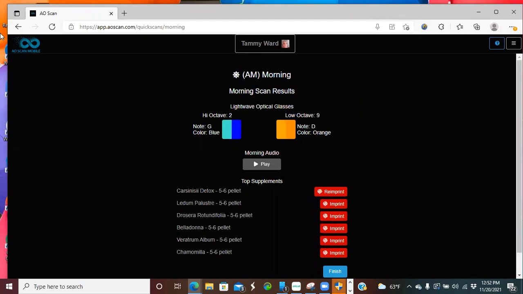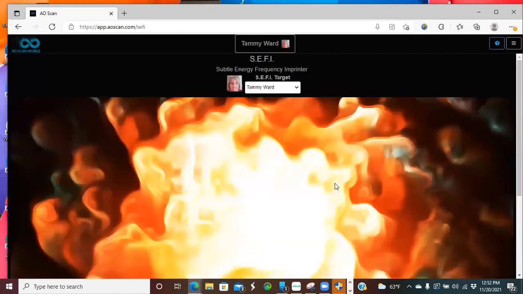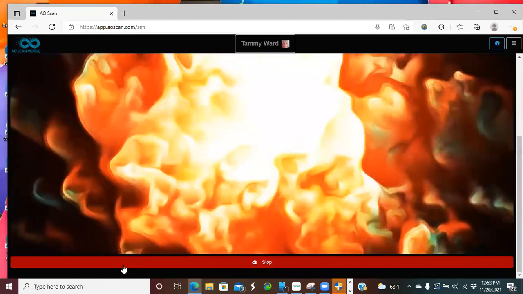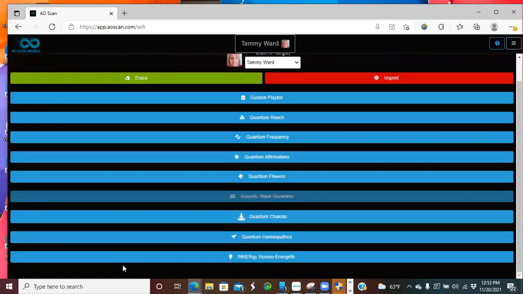And then I go back to the Cephi program, and you always want to erase that bottle of supplements. So you stick that back on your screen and you hit erase, and it's going to erase all those things you just imprinted. So make a habit of, if you're imprinting homeopathic remedies, you always want to clear them first before you imprint them. Once you imprint them, if you're not going to continue to take those homeopathics all day long, make a habit of erasing it so it's ready for the next scan. That's what I do. So you still have pellets left over in the bottle. That's what you're erasing the frequencies out of.